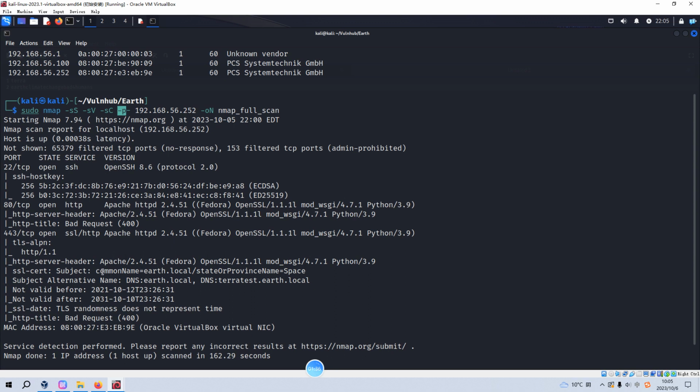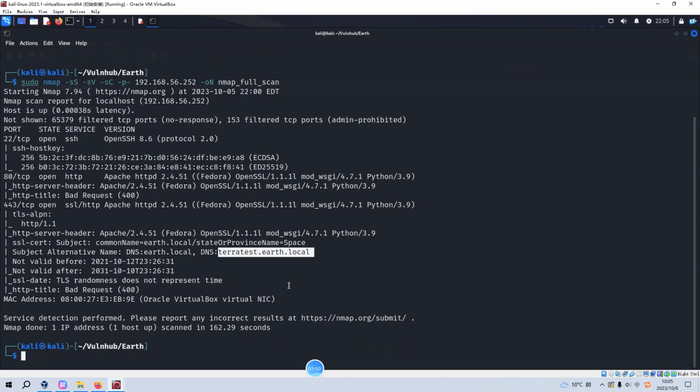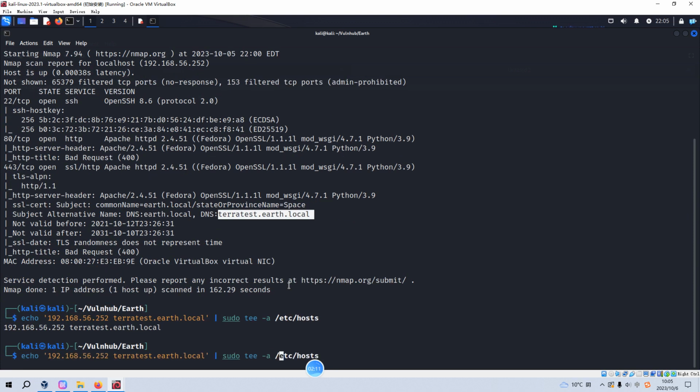So from here, we can know the common name for the certificate. From this point, we can know that the target uses this as its domain name, and also this one is a subdomain name. So we need to append both domain names into our hosts file. Let's do it. Echo, and the IP address of the target, right? And I'd like to autocomplete this command. And also another major domain.